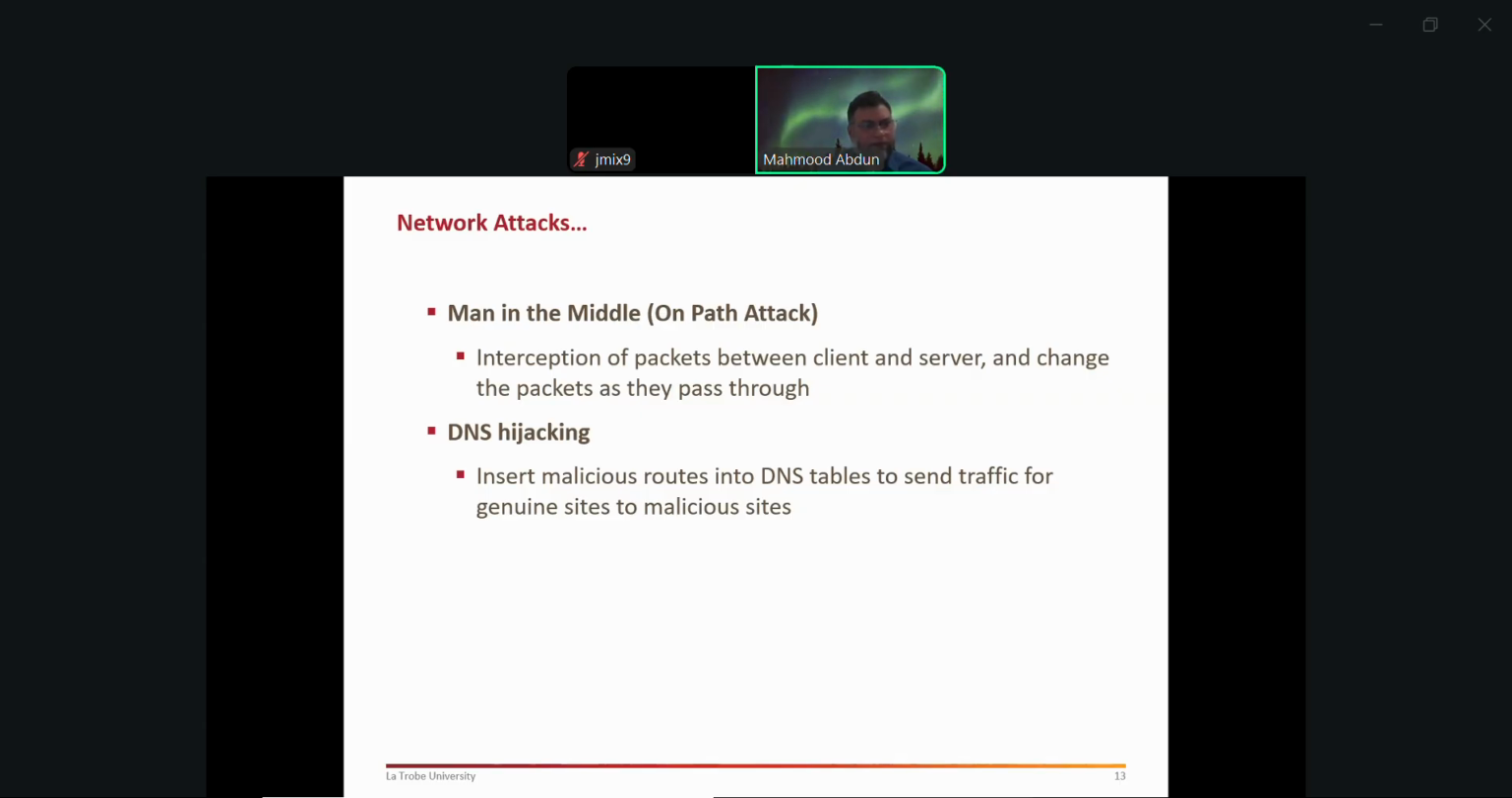Yeah, and there's another attack called DNS hijacking. This used to be a big thing before, but it is still a thing, because if an attacker can respond to your DNS queries, this is called DNS hijacking.